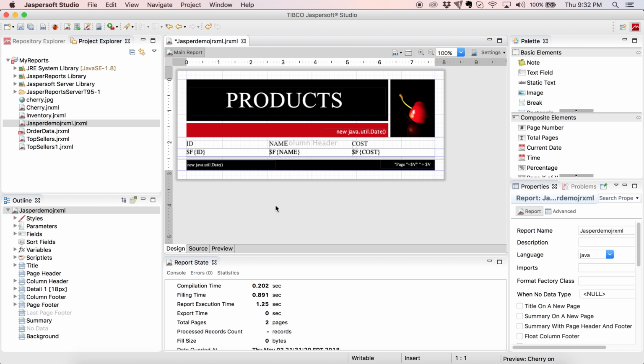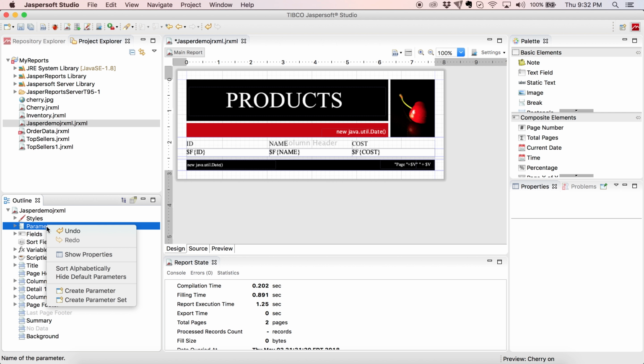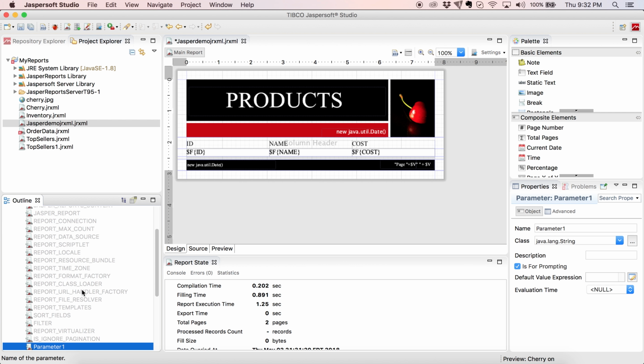Let's get started. With Jasper Studio, we can pass parameters to our query in order to prompt the user for a value to limit the data returned from the query. For this example, we're going to create a new parameter to limit the number of records displayed on the report. On the Design tab, right-click the Parameters directory and select Create Parameter. Under the Property tab, we can see the parameter we just created. Let's rename it to Limit2.